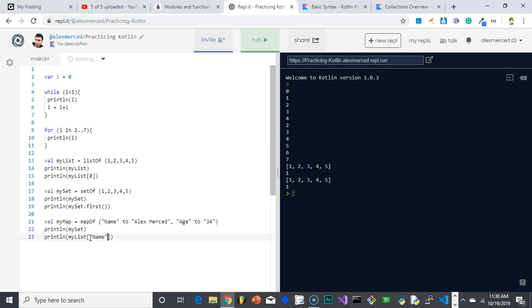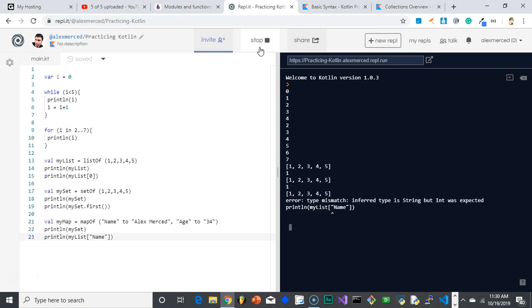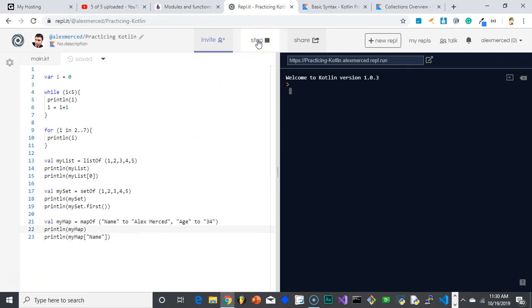If not, well, then we'll peek. Error: type mismatch, inferred type string, but int was expected. Why was an int expected? Oh, doesn't it say this should be my map, and this should be my map. Okay, let's run that again. Okay, the dangers of copy and paste.